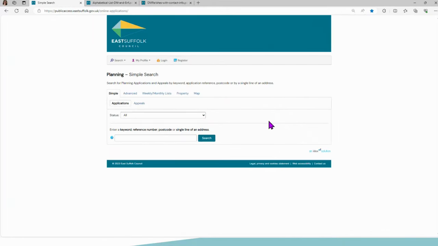It will always load a simple search page. You can search from this page for a particular application, particularly if you know the reference number or the first line of the address. But as parish and town clerks, I would recommend that you log in, because then there's more functionality once you've logged in. If you haven't got an account, you can register. If you consult the guide that we referred to earlier on the page with information for town and parish clerks, and use those steps. So first of all, we're going to log in.